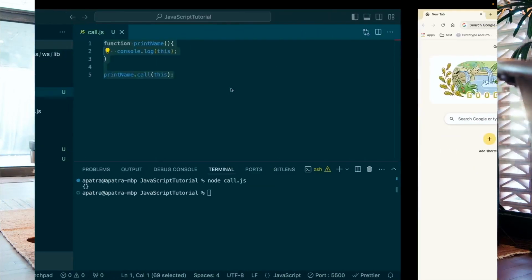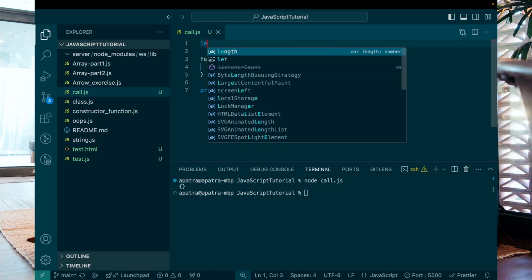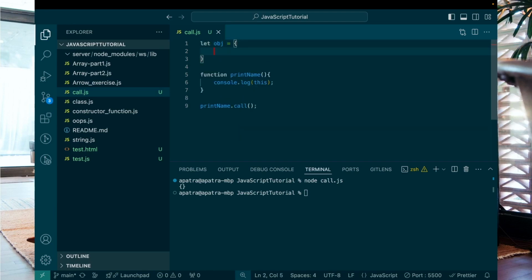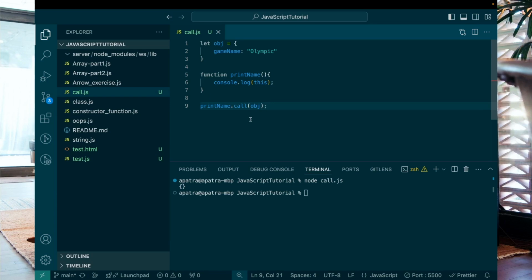Okay, fine. But if we pass an object here, I'll just create an object. let object, gameName: Olympic. Okay, yeah. So now I'm passing this object in the call method. Okay, so that means now this will refer to this object.